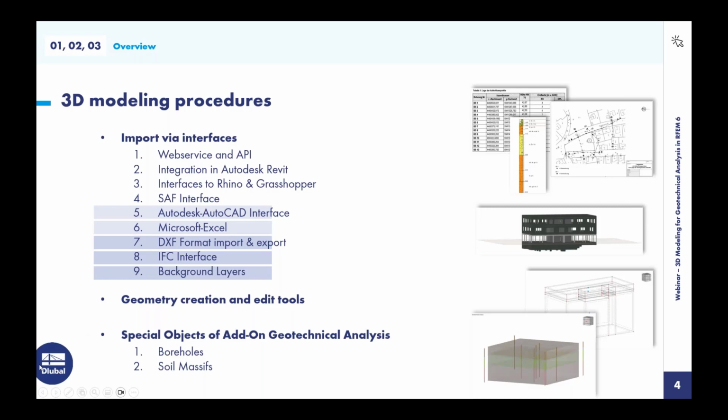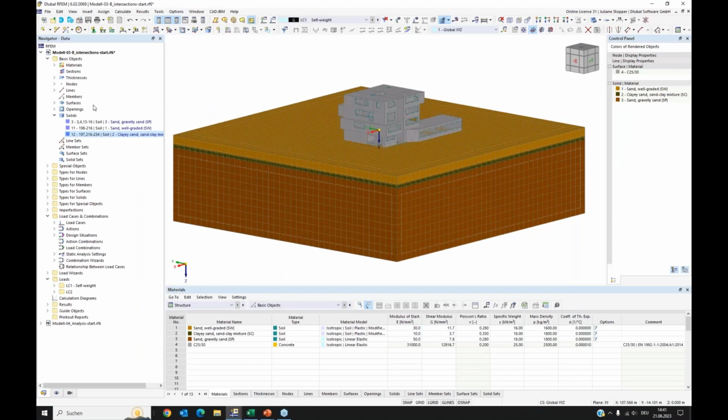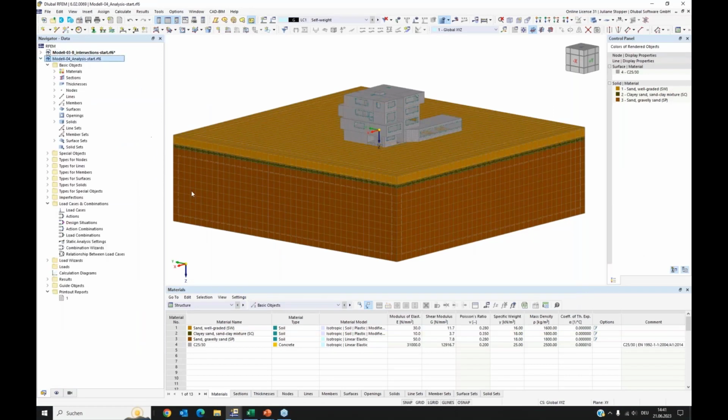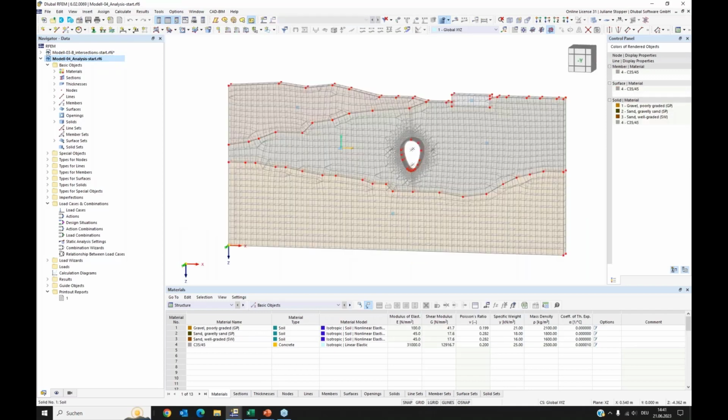Now we come to our fourth example. Now we will analyze a model. So I open model 4, and we will have the model in plane strain condition. So I have taken this geometry again.